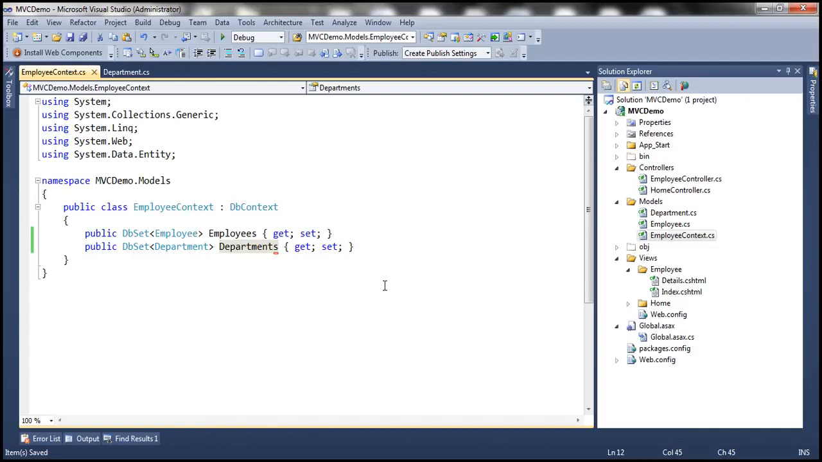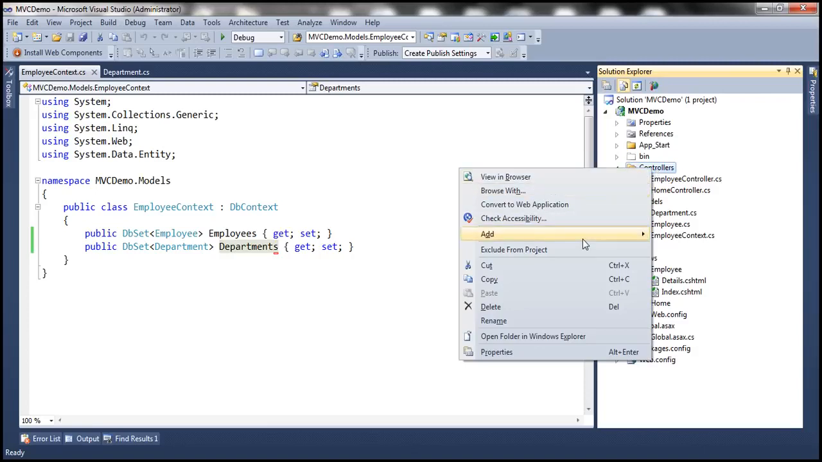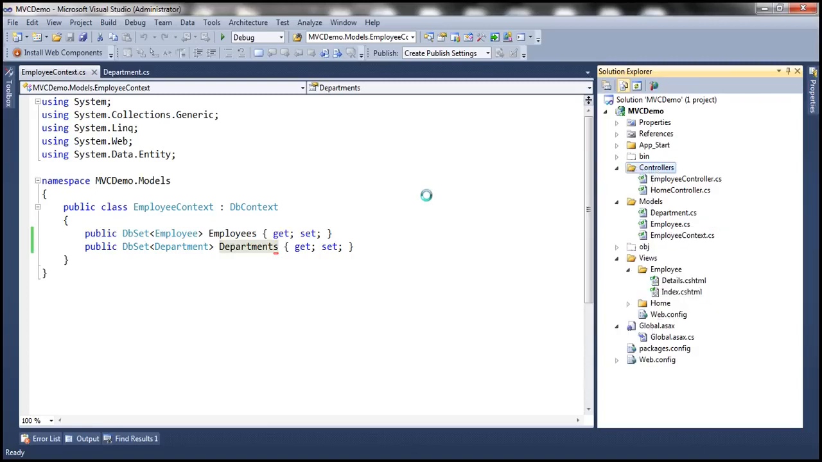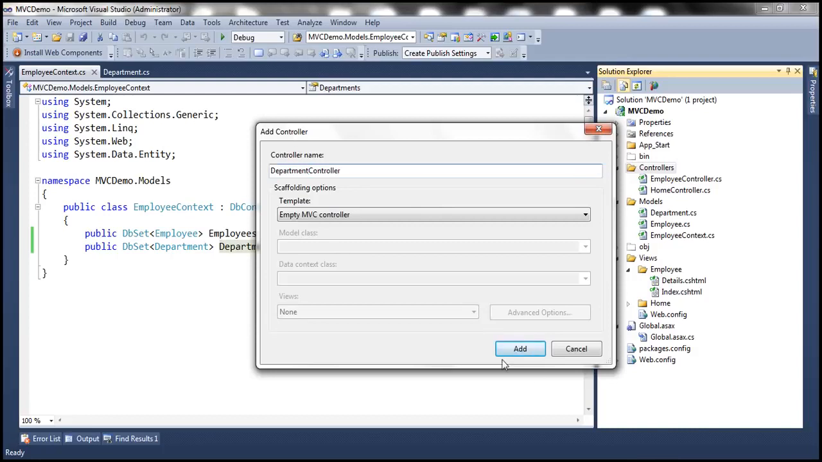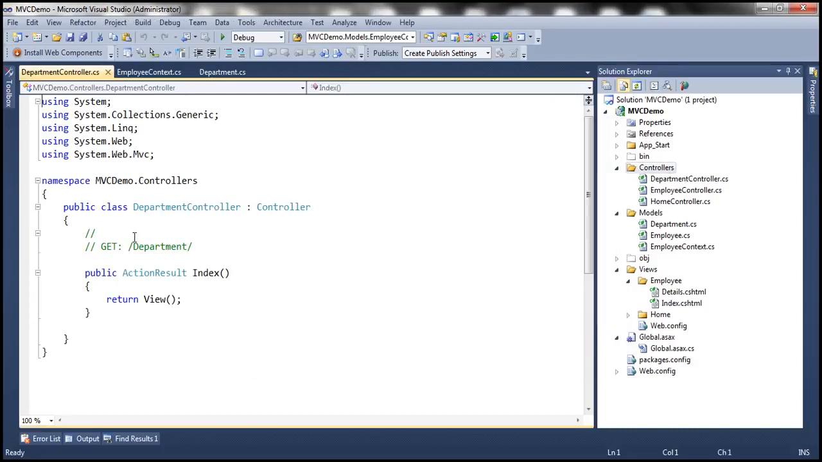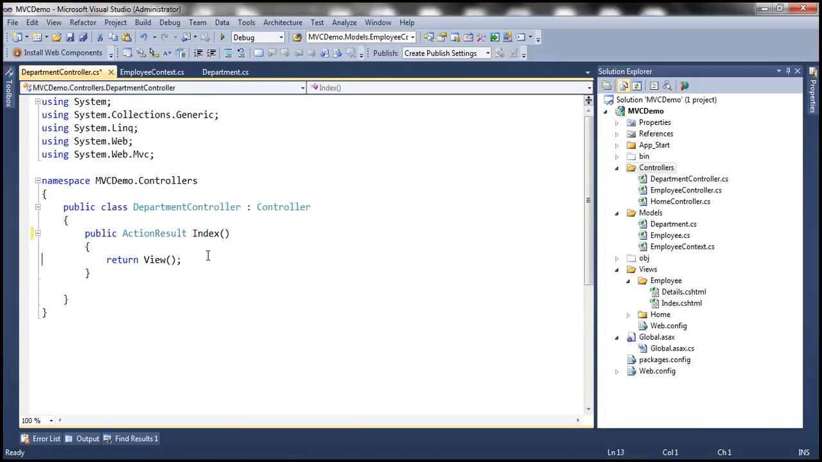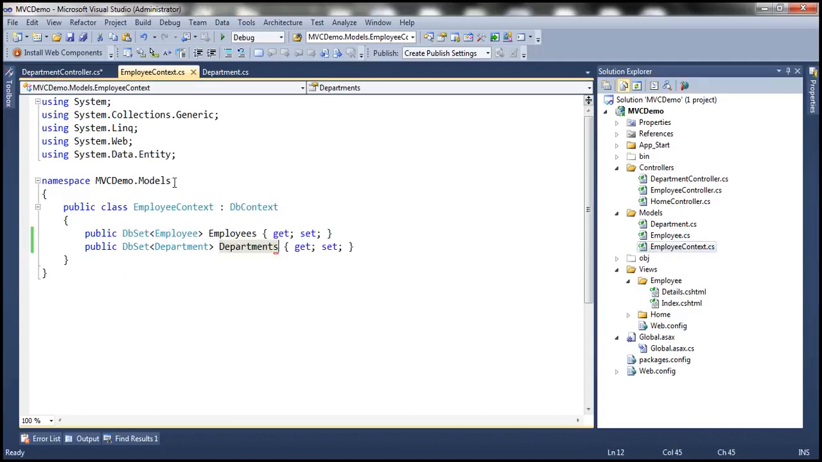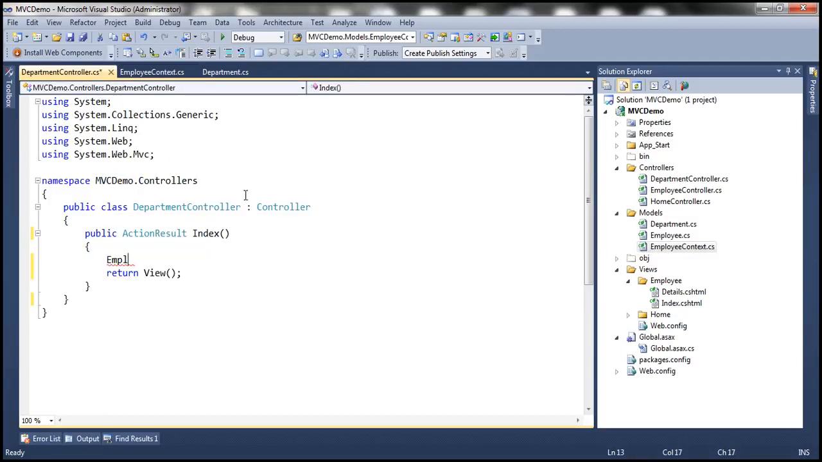Now let's go ahead and implement the DepartmentController class, and to do that, right click on the Controllers folder, add controller, and let's call it DepartmentController. Let's click add, so that should add the DepartmentController class for us. And then I'm going to make use of this default Index action method here. So what we need to do, we need to create an instance of the EmployeeContext class. So where is this EmployeeContext class present? That's present in this MVCDemo.Models namespace. So let's go ahead and import this namespace in our DepartmentController class file.